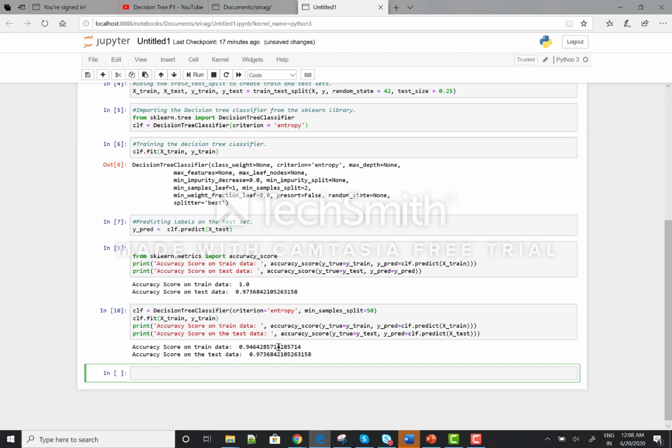I just added one variable here, and let's see how the accuracy changes. Here we can see that the accuracy score on the train data is 0.94, whereas in the previous case the accuracy score on the train data is 1, that is 100%, and the accuracy on the test data is 0.936, and the accuracy here is the same. So even making the minimum sample split as 50, we are reaching the same accuracy score on the test data.